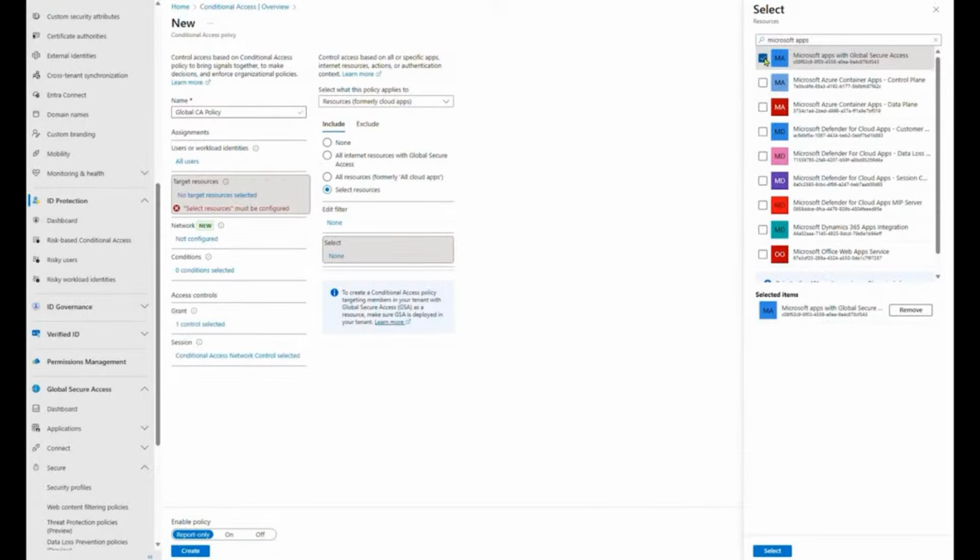You should start broad by defining global conditional access policies that will apply to all global secure access users by securing the resource Microsoft Apps with Global Secure Access. Then you can define per traffic profile conditional access policies that apply to all users assigned to a particular traffic forwarding profile by securing the GSA Private Access Traffic Forwarding Profile, the GSA Internet Access Traffic Forwarding Profile, and the GSA Microsoft 365 traffic forwarding profile.